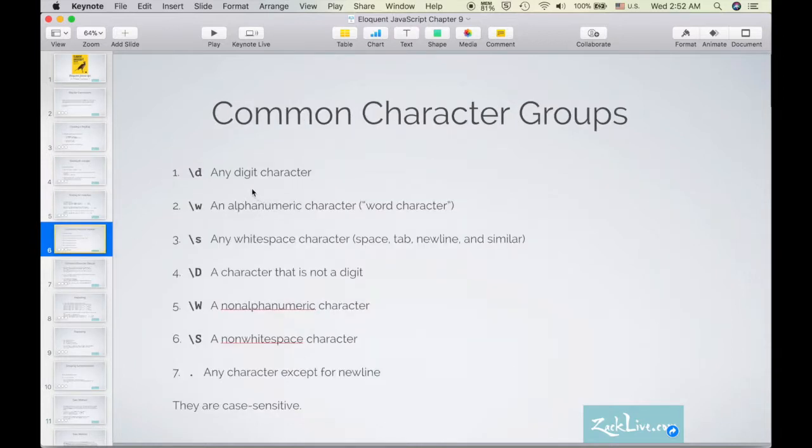And here are some of the common character groups. They have a special meaning. For example, backslash with d means any digit character, and backslash with w, lowercase. Okay, the first three are all lowercase. Backslash with w means an alphanumeric character, aka word character.